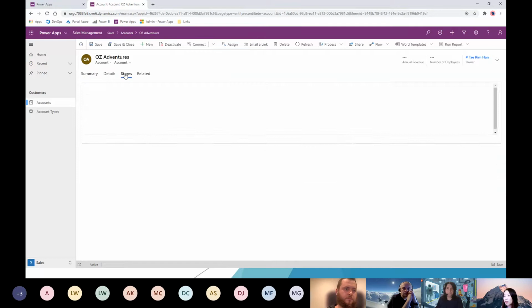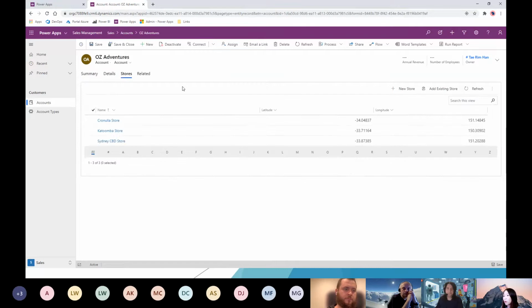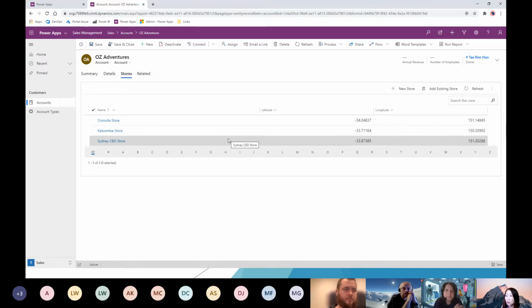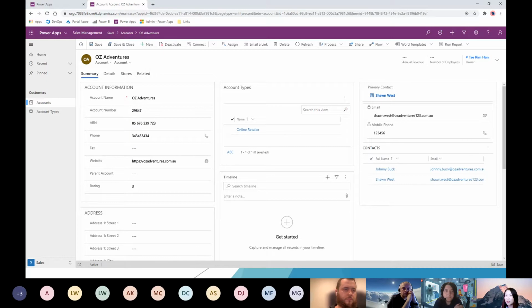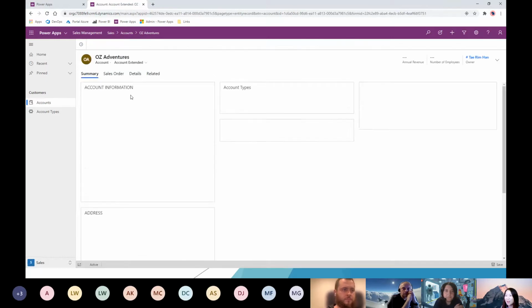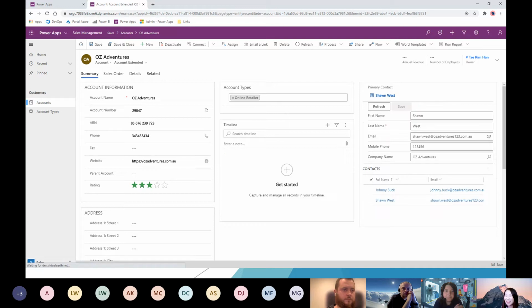I have configured a stores record, which essentially is stores for the Oz Adventures with the latitude and longitude for these stores. Cool, right? Okay, so I'm just going to switch to this form, which I should have started with. But anyways, as you can see, there was a very subtle change in the UI. If you're not wowed by this, that's exactly the effect I was going for.